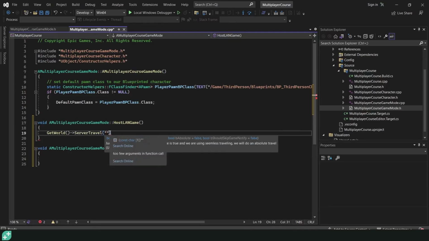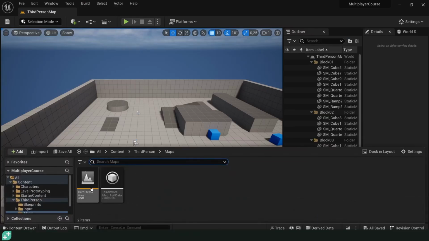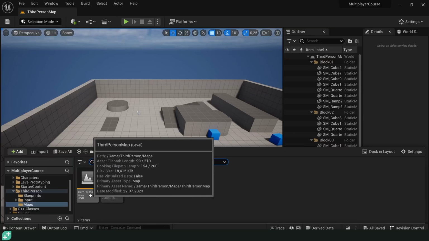In this case, it's going to start with Game. And the rest of it, we're going to take a look at the engine here, to the content drawer. As you can see, this is the map file that we want to load. It's in ThirdPerson and Maps. So if you hover over this folder here, you can see the path, or maybe you can also hover over this. Yes. So you can see that the path is Game, ThirdPerson, Maps.